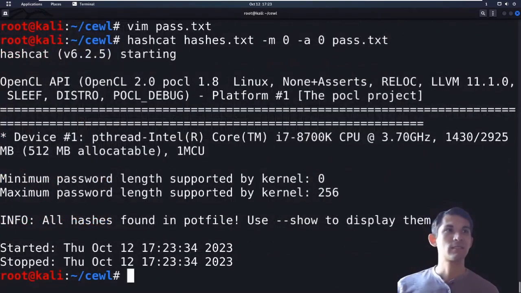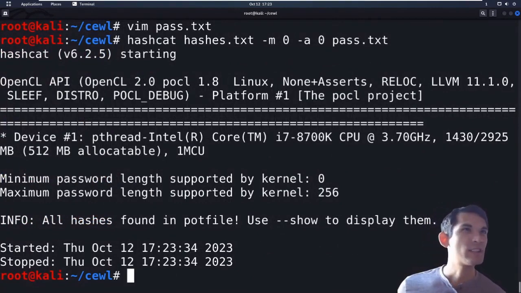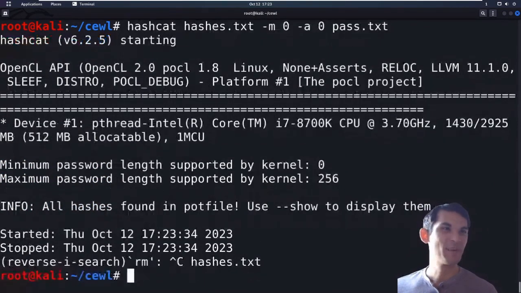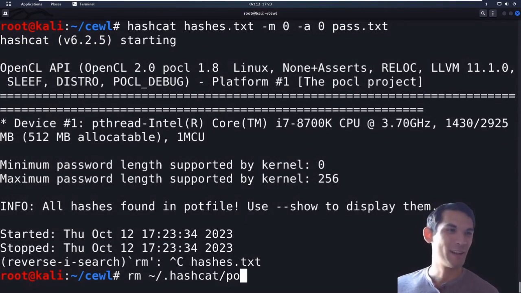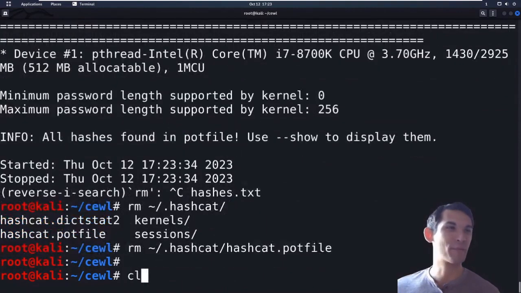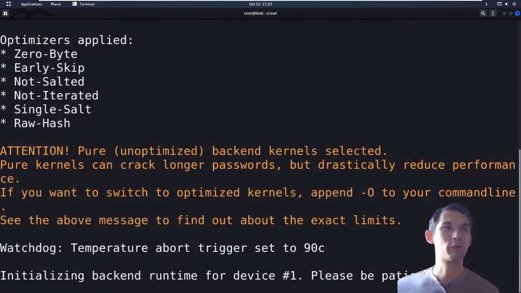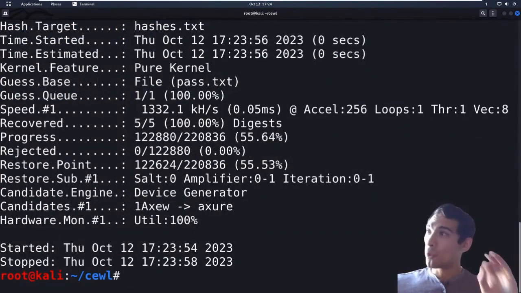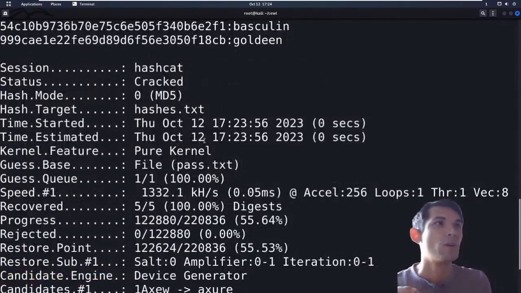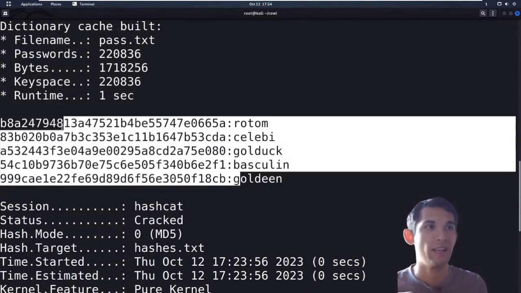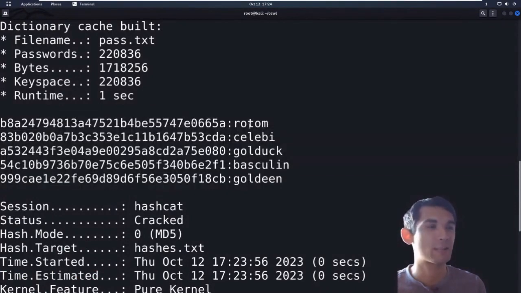And if I run this, did I cheat a little bit? I think I might have cheated. All right. Let me go delete my previous memory of cracking those passwords, because I cracked these earlier. And we're going to run it again. And you can see here that took about 4 seconds. So it went through all of the passwords in 4 seconds. These are the 5 passwords that we just cracked.